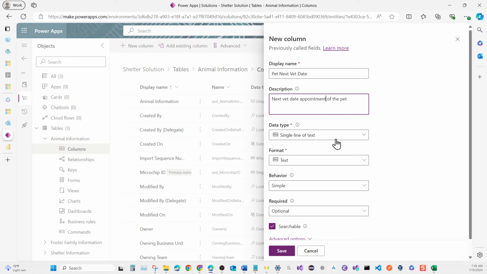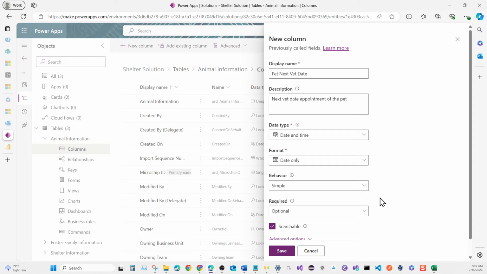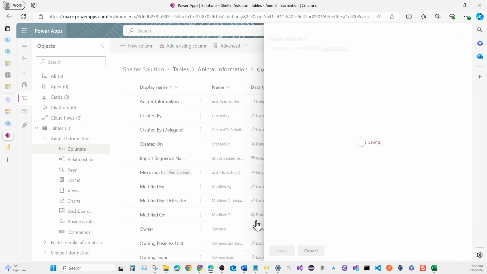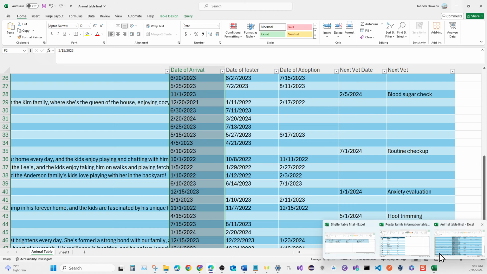Awesome. And then for date field, it's going to be date only. And that should be good. Just hit save. And our final column is going to be next vets.